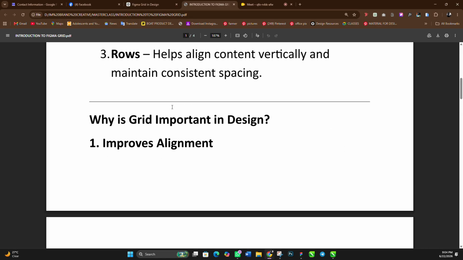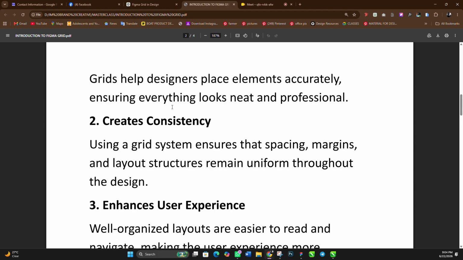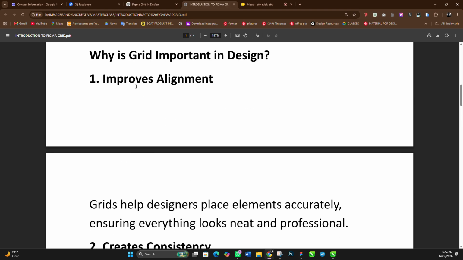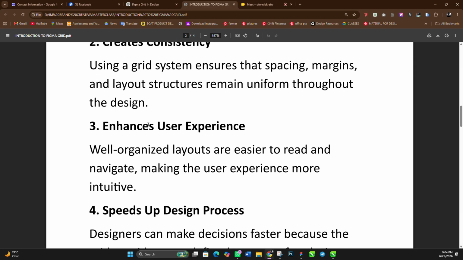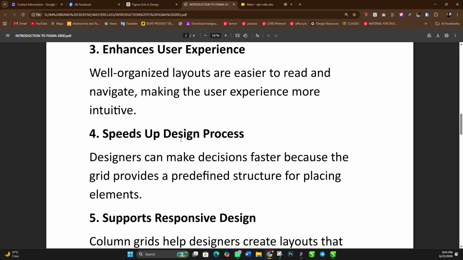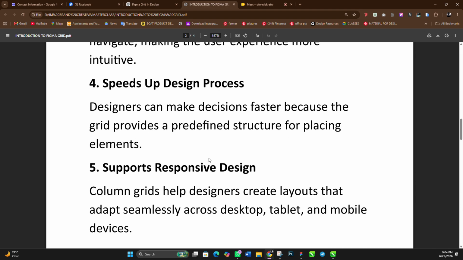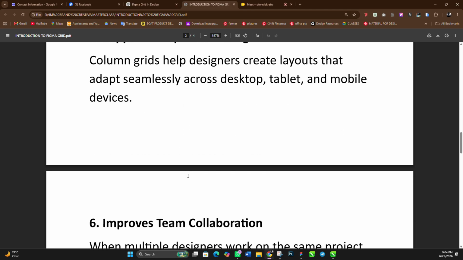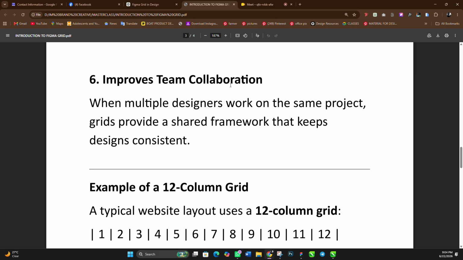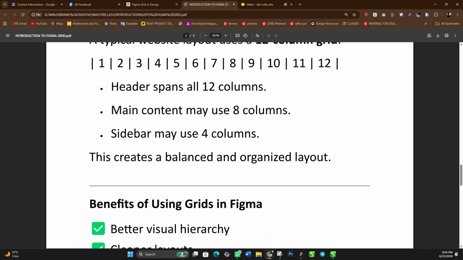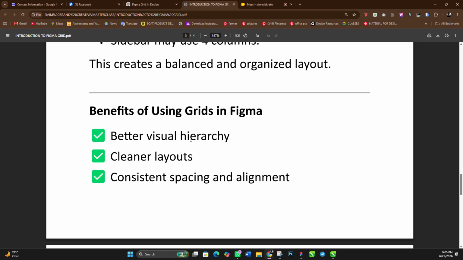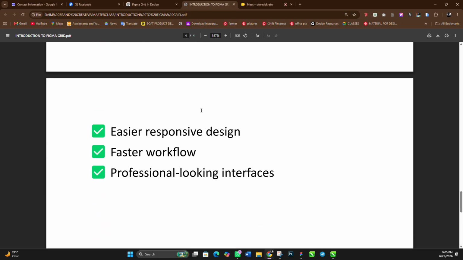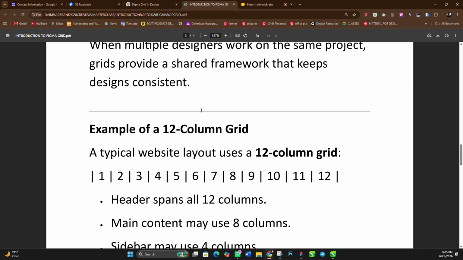So grid is very important because it improves your design, it improves alignment, it increases consistency, it enhances user experience, speeds up your design process, supports responsive design, and also improves team collaboration. Yes, you understand. So I don't want to dwell much on this manual. We can easily go through it so that we can go into practical.